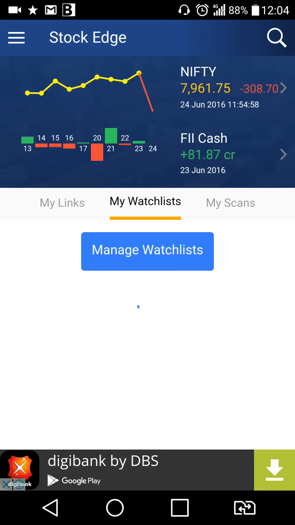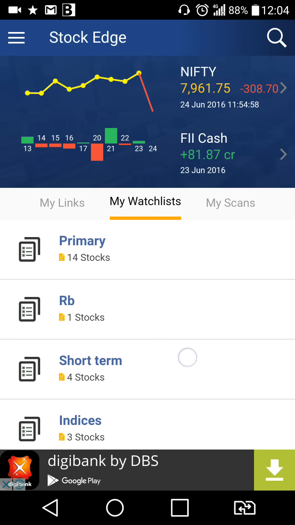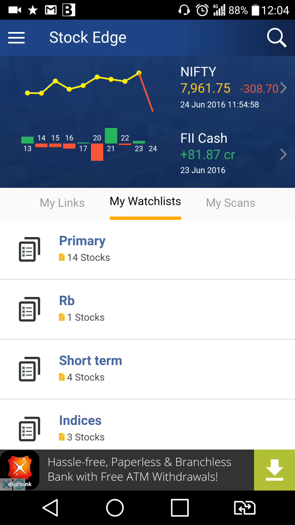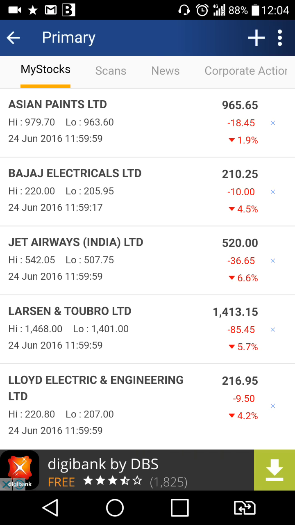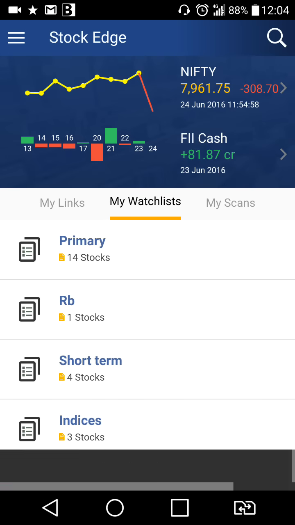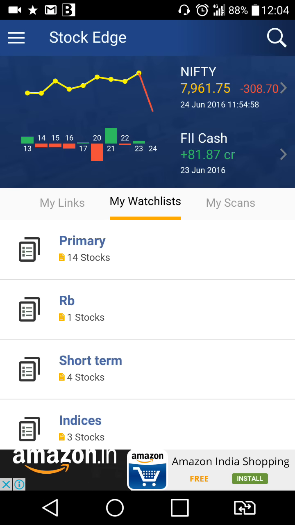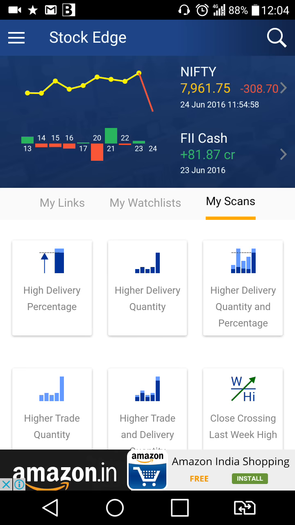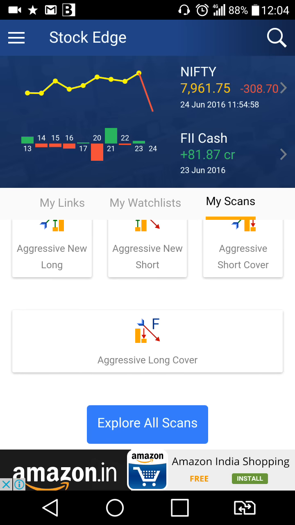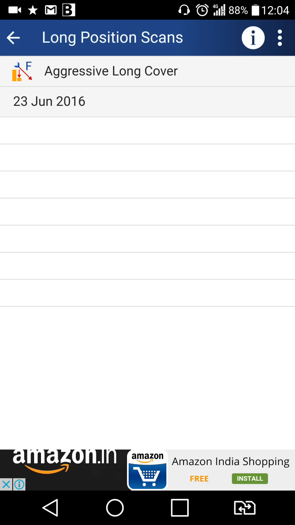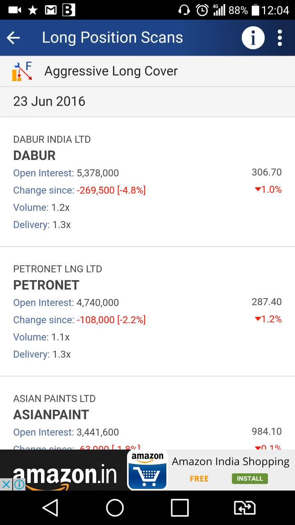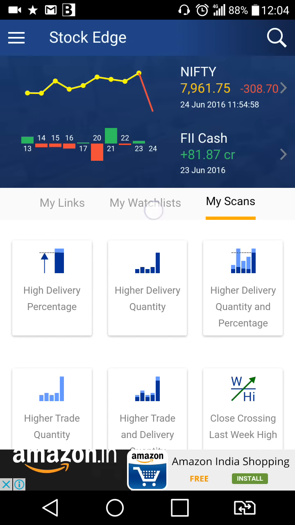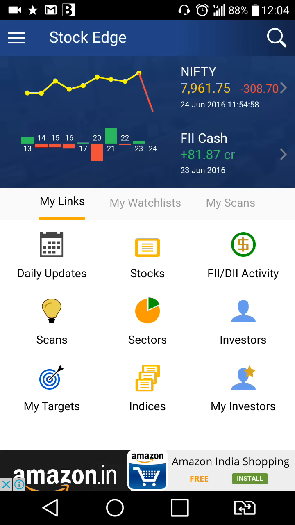On the other sub tab we have my market watch list, where you have all your market watch lists, so you can go to a respective market watch list directly from here and track your stocks and do activity as you desire. And then my scans will give you all your favorite scans which are available here. You just click here and you automatically get the desired list of stocks relevant for that particular scan. So this is the basic structure of this particular app.